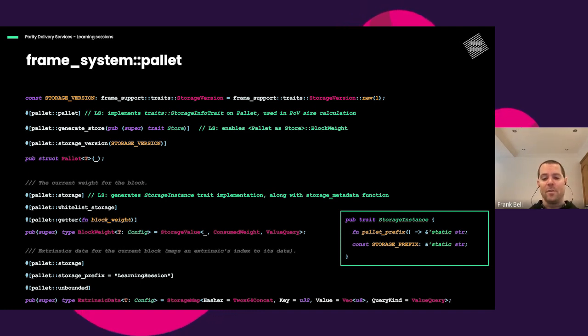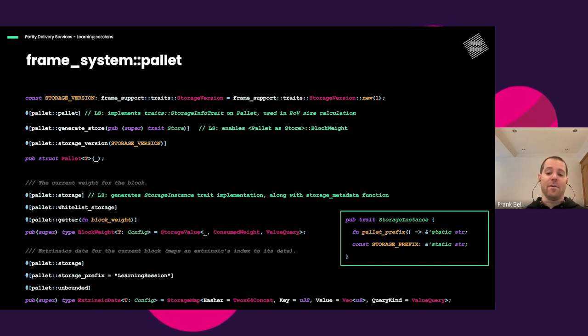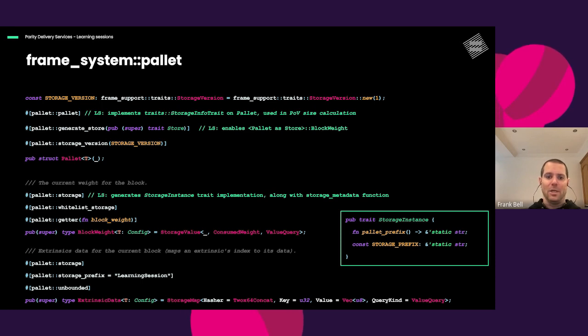And then finally, as I hinted at earlier, the unbounded attribute. If a particular storage item is going to contain, say, a vector which can grow to any size, normally you'd have to use a bounded vec, but in this instance, we could just declare it as unbounded, and that's going to exclude it from the state transition proof size calculation. So that is an overview of how we typically use it.